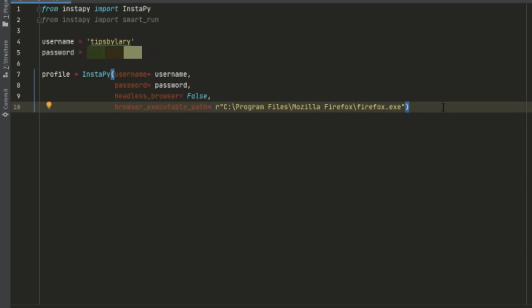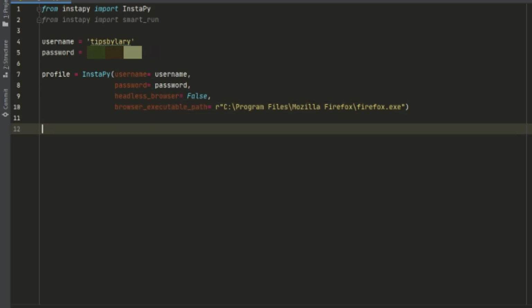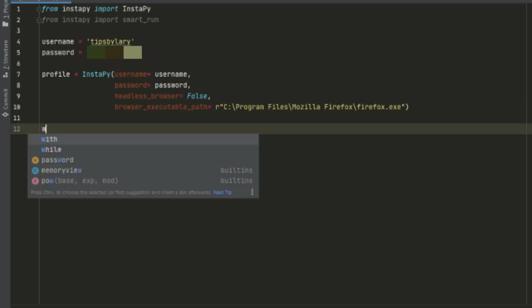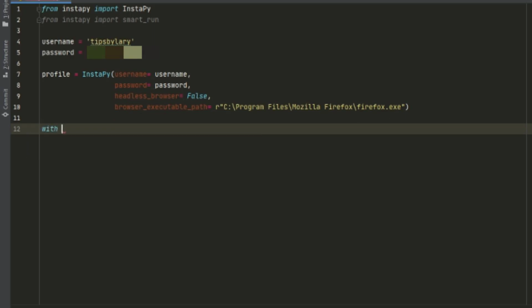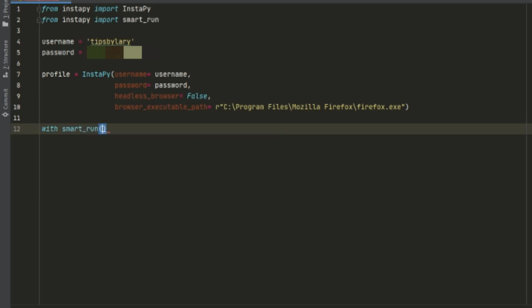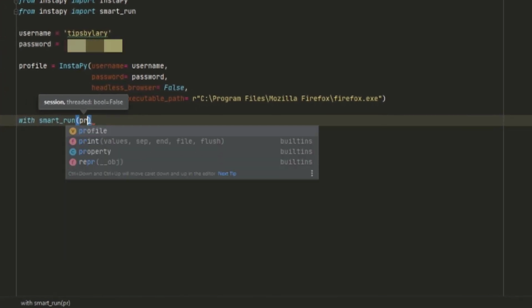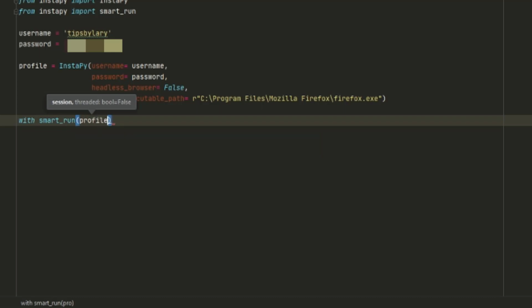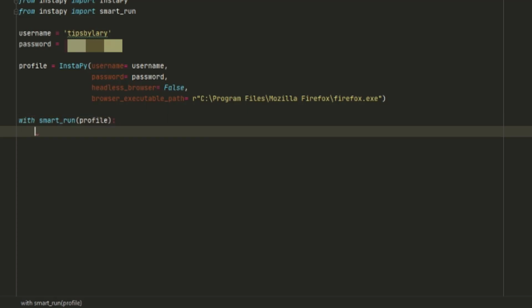So the next thing to do, I need to write the conditions that I need the bot to follow. For that, I'm going to use a with smart_run. This is what is going to automate everything for us. With smart_run, I need to access the variables passed in my profile, and after that I need to pass some conditions.